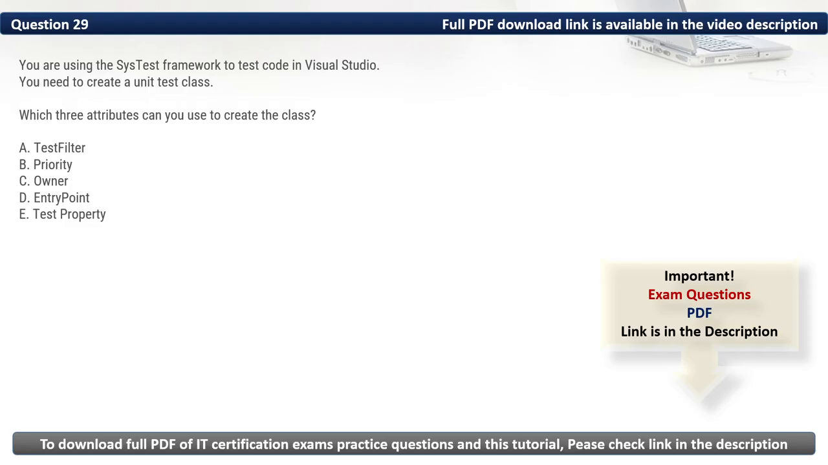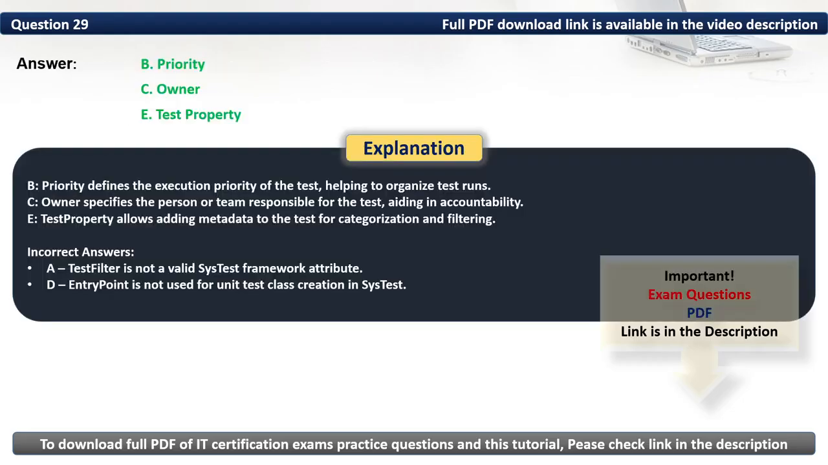As such, the three attributes that we can use to create the class are priority, owner, and test property. Thus, the correct options are B, C, and D. Priority defines the execution priority of the test, helping to organize test runs. Owner specifies a person or team responsible for the test, aiding in accountability. Test property allows adding metadata to the test for categorization and filtering.